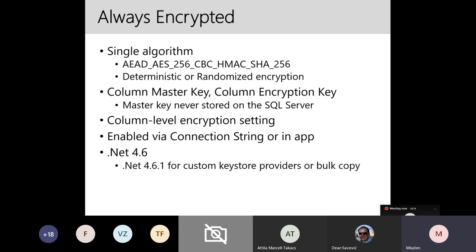The column master key is never stored on the SQL Server. So you have a column of your unencrypted data, and you say, okay, I want to use Always Encrypted on it. You generate the column encryption key, and you encrypt that data in your column with the column encryption key. Then you take that column encryption key and you encrypt it with the column master key. And the column master key is what the user has. So you don't have the column master key, so you cannot decrypt the data stored on your SQL Server. And this, of course, prevents the DBA with admin permissions from checking sensitive data of your customers.